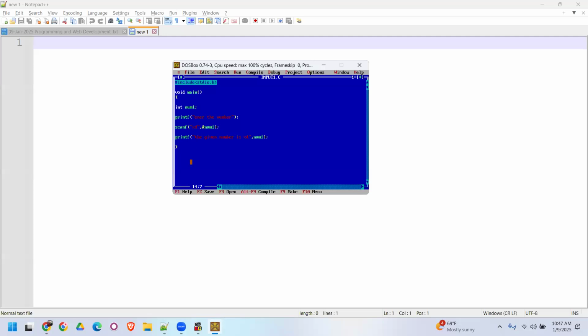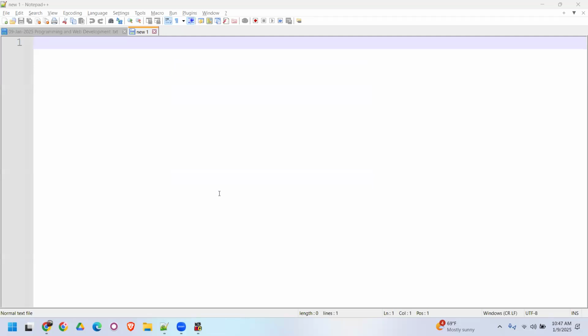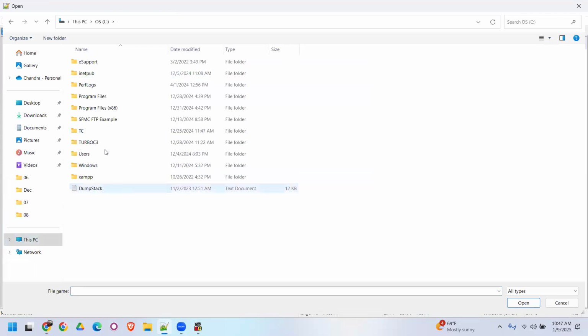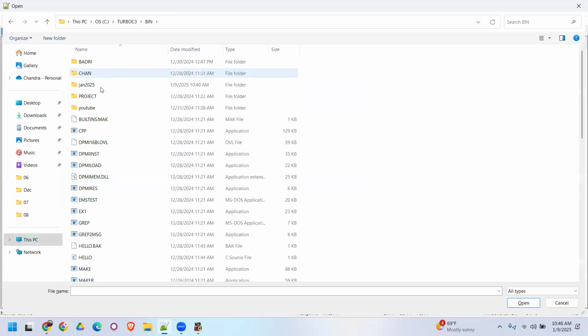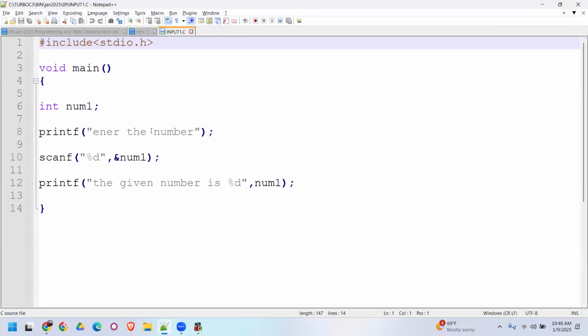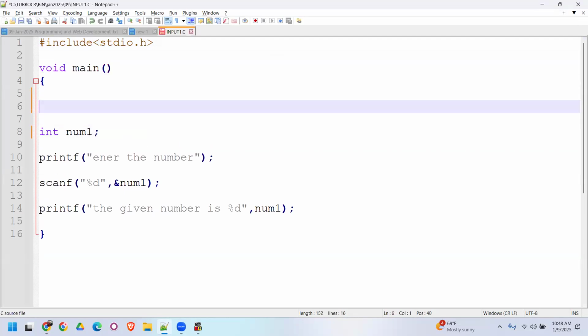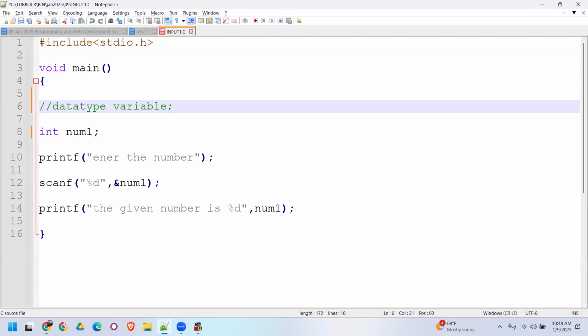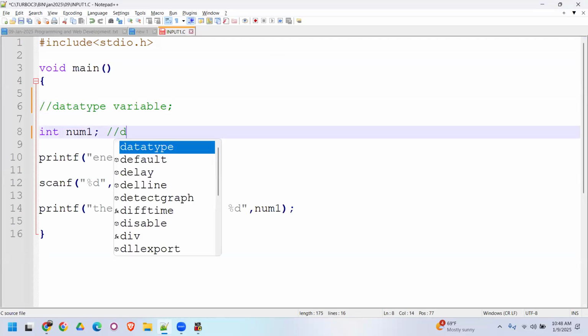So this is how the program looks. Now, what I'll be doing is I'll take the help of the program in the notepad, Turbo C bin Jan 2025-09, and here is my program. Let me explain this. This is my main function. This is my variable declaration syntax. First comes data type and then comes variable name, semicolon.